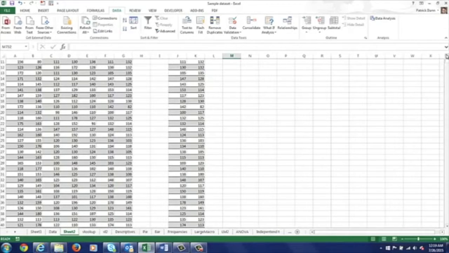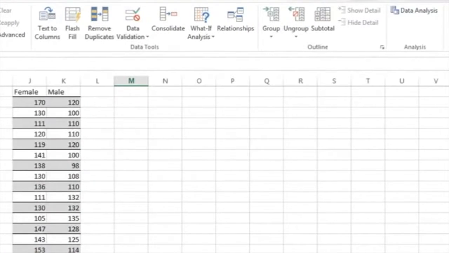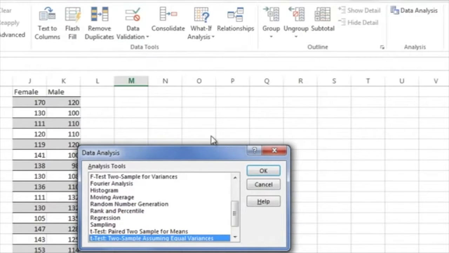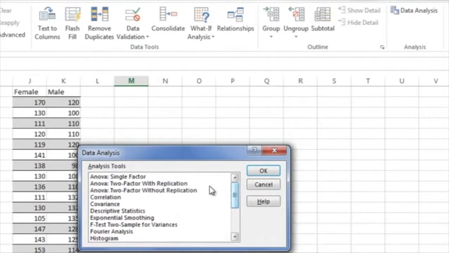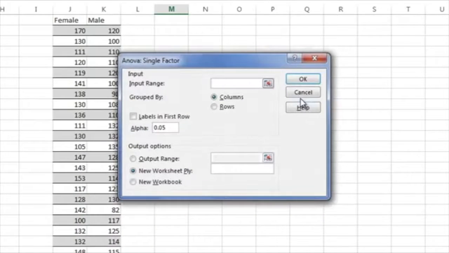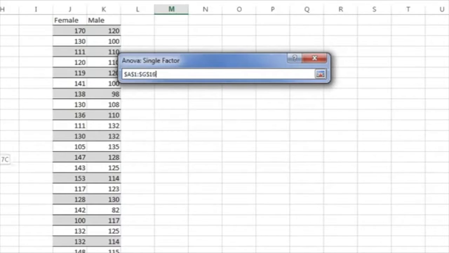How to run the ANOVA. Very similar method here. Click on data analysis. Go up here. So we have a single factor ANOVA. All right. And we have our array here.